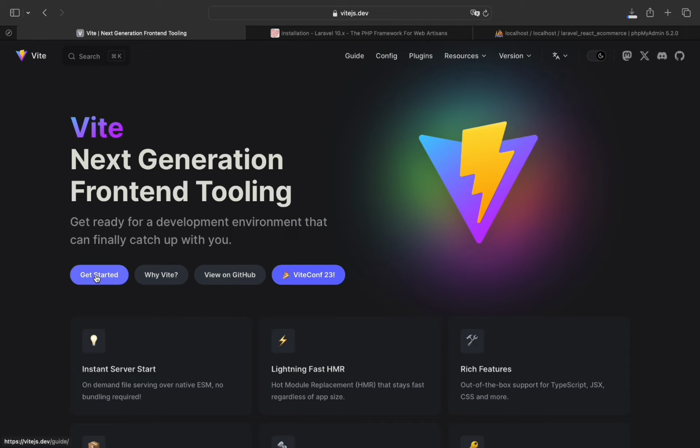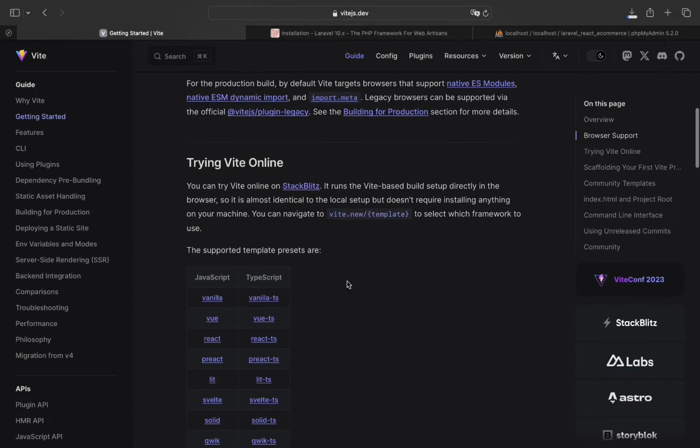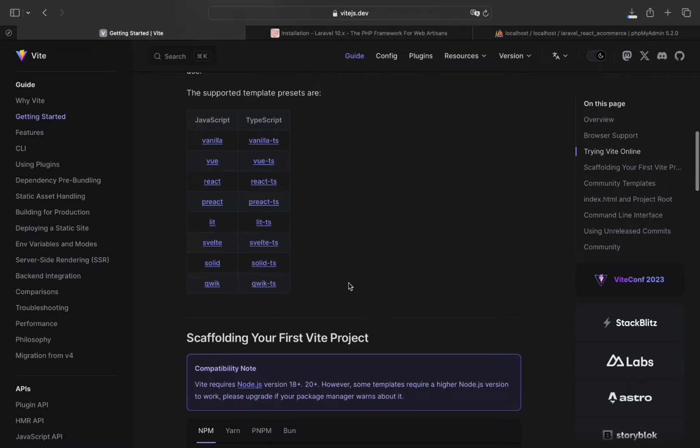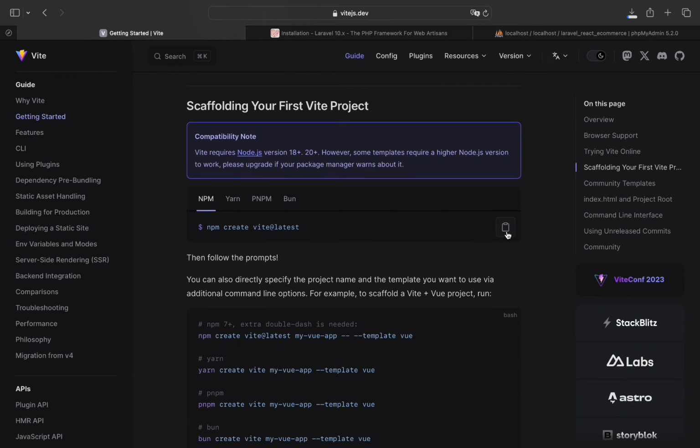In summary, Vite is a next-generation build tool that prioritizes speed, efficiency, and developer experience. By leveraging modern browser capabilities and embracing the principles of incremental development, Vite empowers developers to build better web applications faster than ever before. Now let's make our React application using Vite. We will use this command and let's follow the instructions.